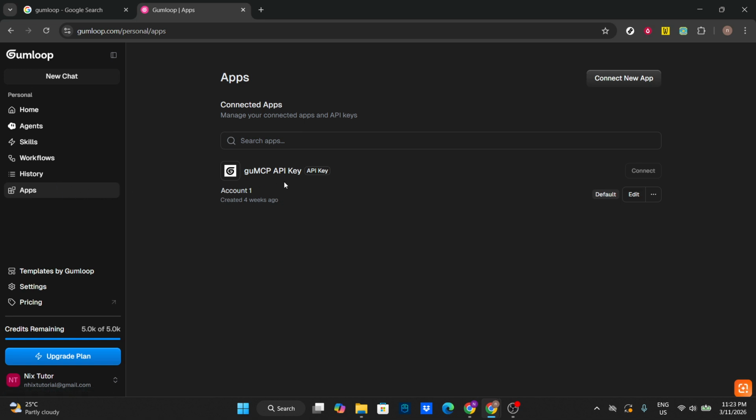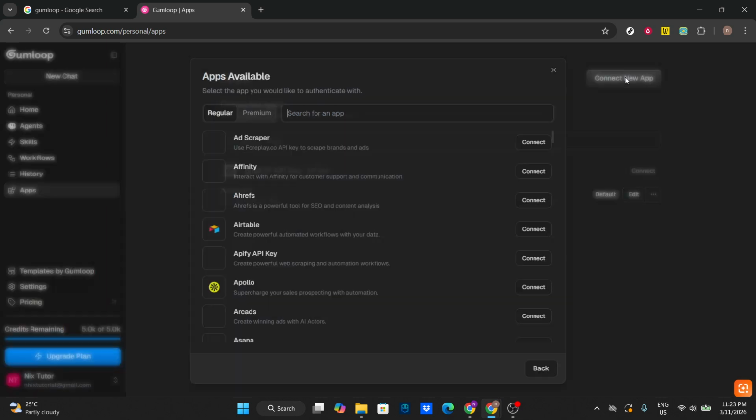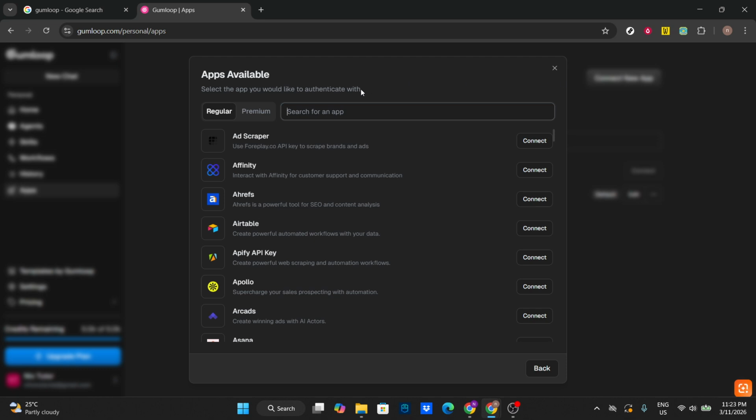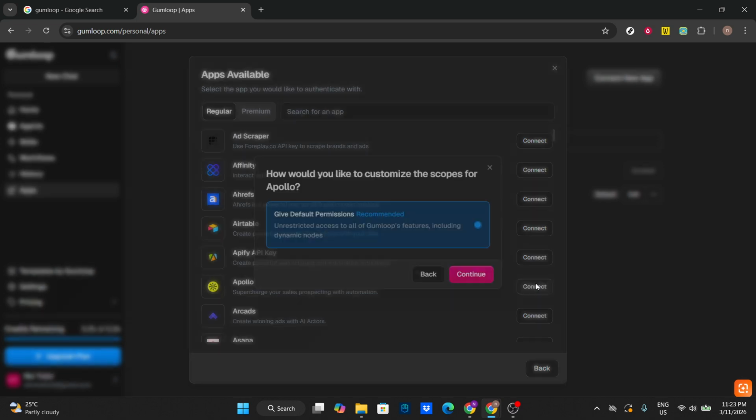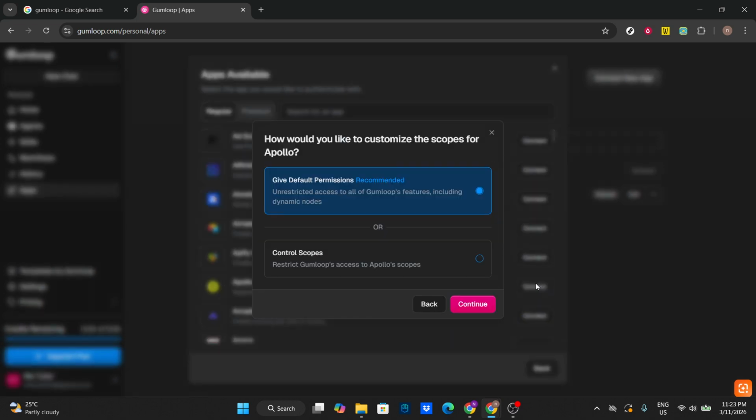Once you're on the apps page, move your attention to the top right corner. You'll find a button that says Connect New App. Click that to start a new connection. A catalog or search modal will appear. In the search bar, type Apollo to quickly find it, or scroll until you see the Apollo logo. When you find Apollo in the list, look to the right of its name and click Connect. This begins the secure authorization process between Gumloop and Apollo.